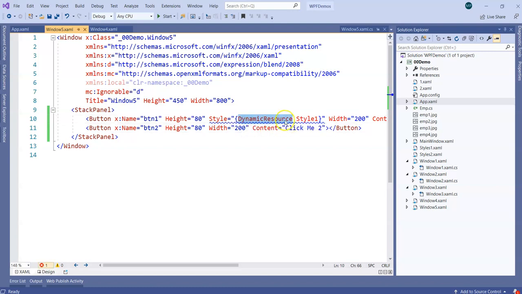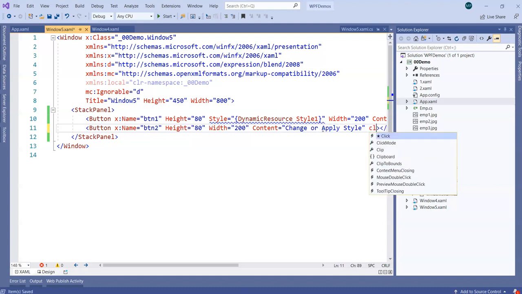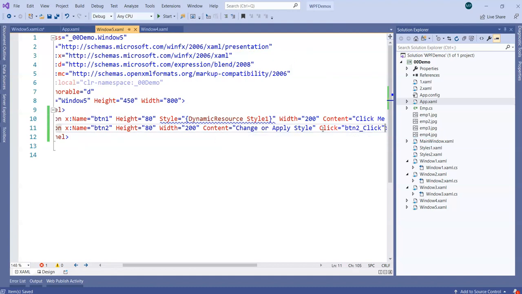Now I already have conveyed that I am going to bind this style with style1. So when there was a need, it was evaluated. It couldn't find one. But then later on, maybe on a button click, I'm going to change the style from style1 to style2, or I'm going to load the styles dynamically. So just to ensure that we give some meaningful name to these buttons, I'm going to give the second button a name. Let's say change style or apply style. And then on click of this button, I'm going to write some code.